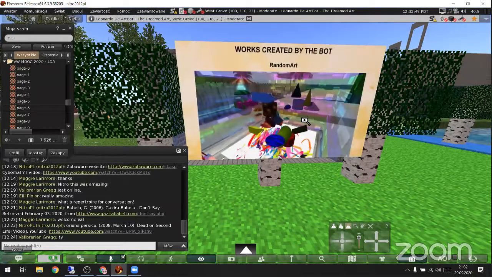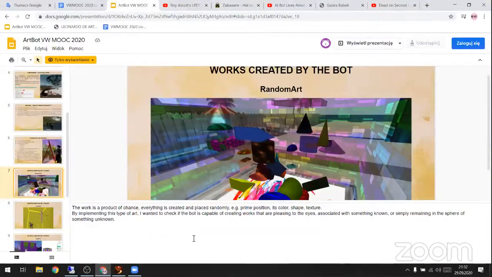Now, the works currently being created by the bot, by the Leonardo De ArtBot. First is random art. The work is a product of chance. Everything is created and placed randomly. Example: position, color, shape, texture.